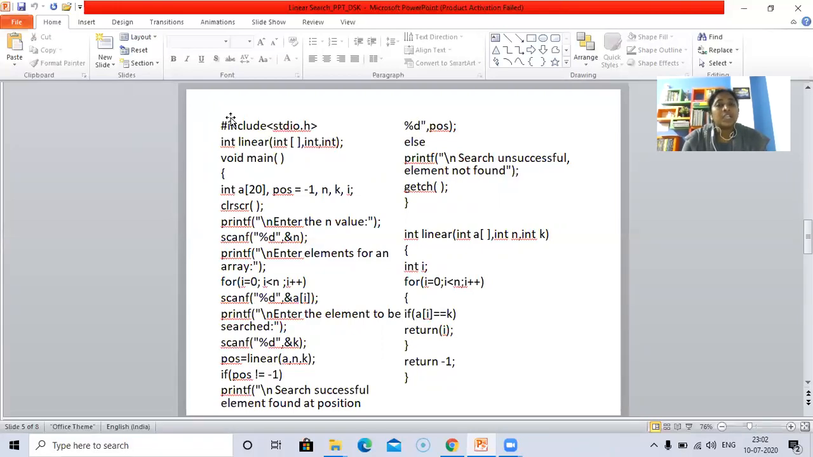n is the size of the array, k here is the key element, and i is for iteration. Now first we have to input or read the number of elements in which we want to search, and next we have to read elements depending on the size of n. And next you are also supposed to read or supply the key element which you want to search for.